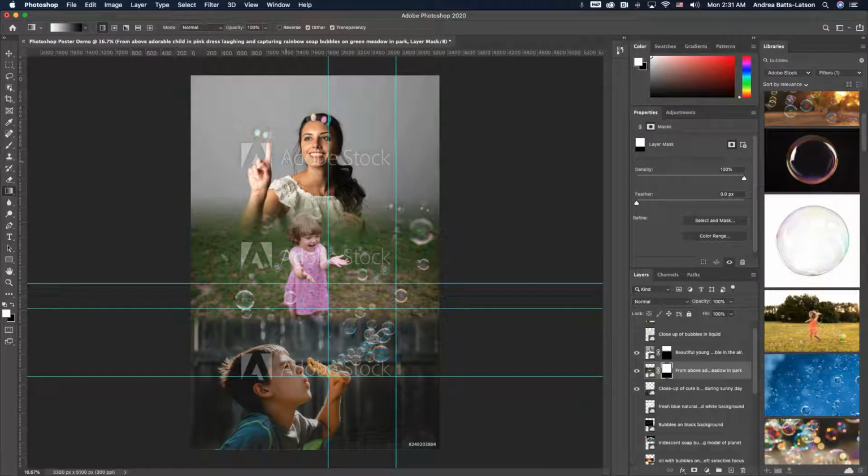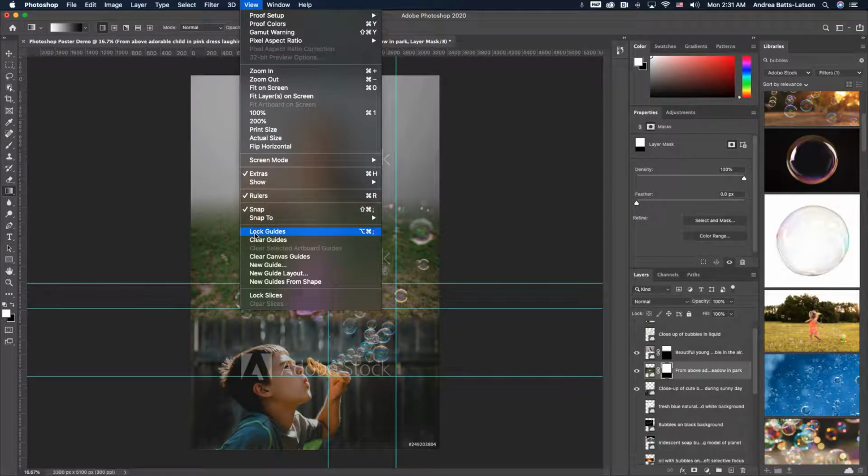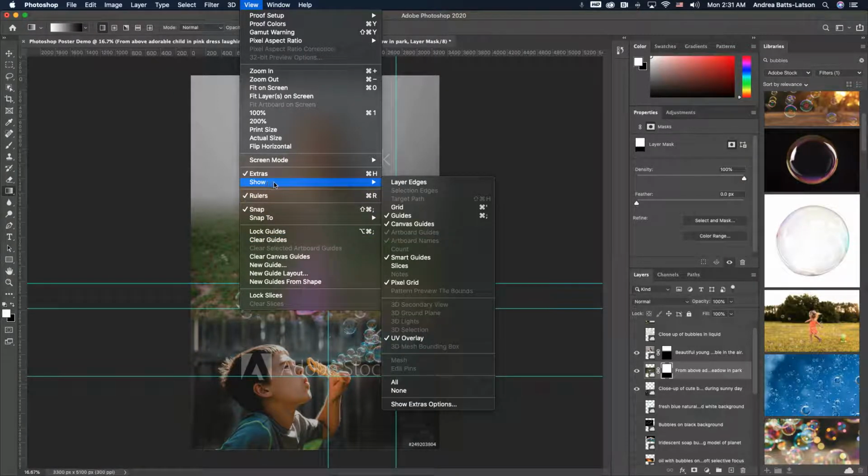And now I have these guides, and they're all over the place, and they're driving me crazy. So what I can do is go to View, and there's also a shortcut key as well. I can either clear the guides if I know that I'm happy with them and I don't need them anymore, or I can hide the guides. If I want to clear the guides, I would click this. Or if I want to hide the guides, I would go up to Show, and then go to Guides and click this, and that will hide the guides.